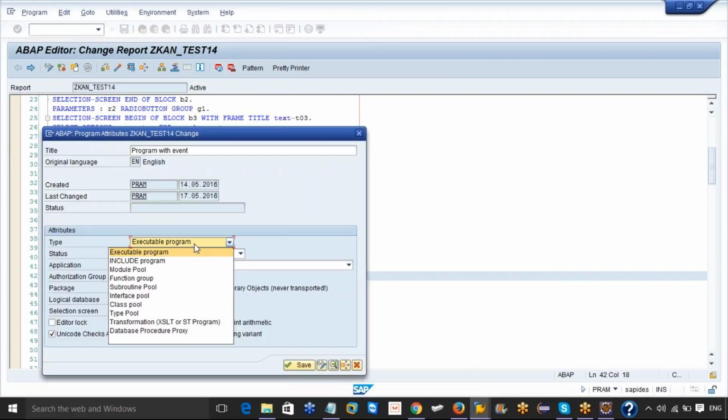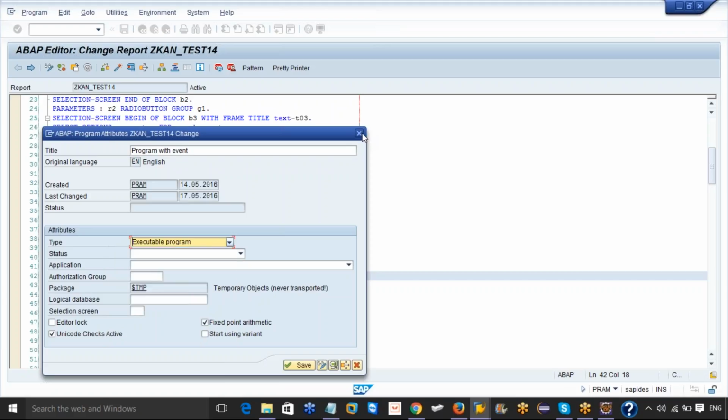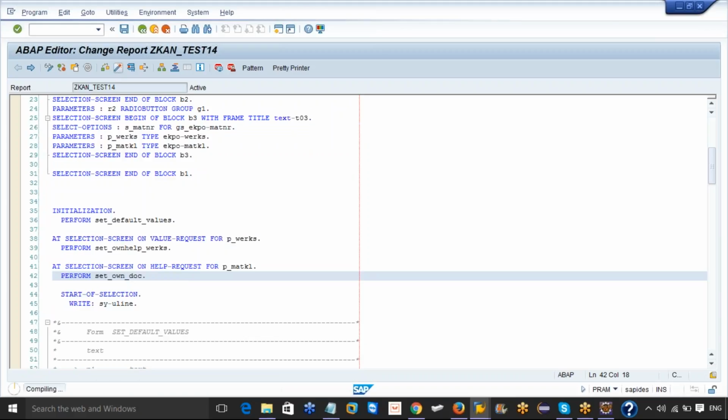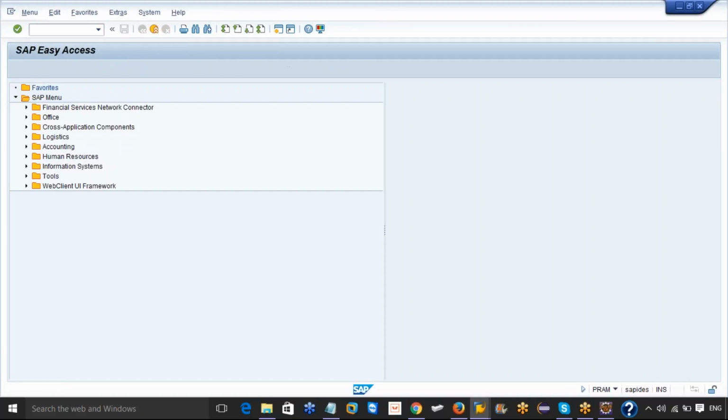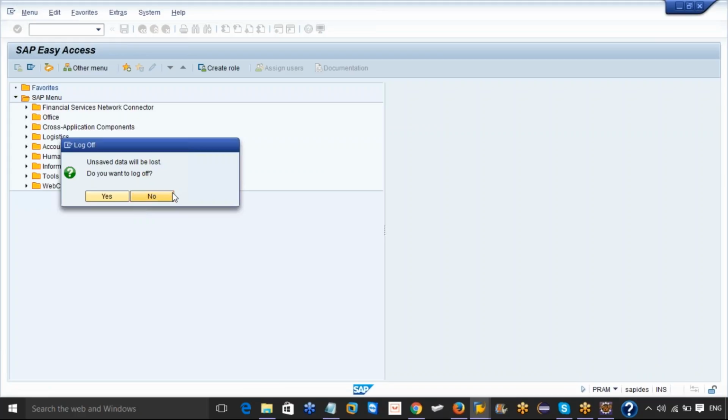If any one of these is it, it is called a program. So if you are writing some code inside the function module, events are not required. If you are writing code inside the subroutine, events are not required. Okay. Clear.